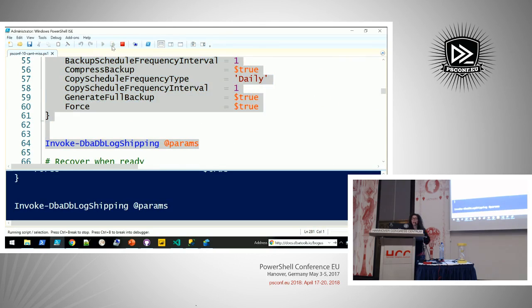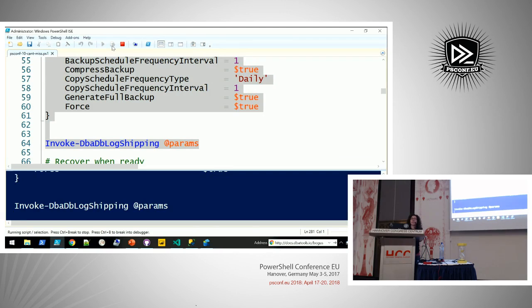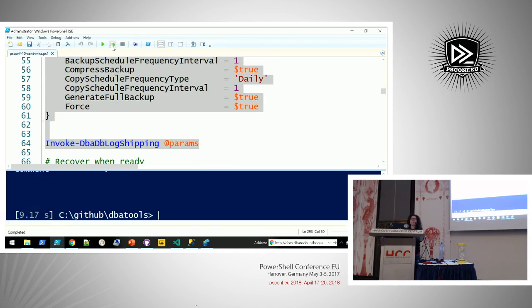So what's really cool is it'll set it up, man. I don't know if you ever tried to set this up in SSMS, but I got so frustrated because it kept failing that I was like, Sander, can you please just make a command for this?